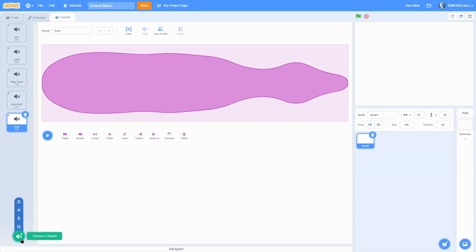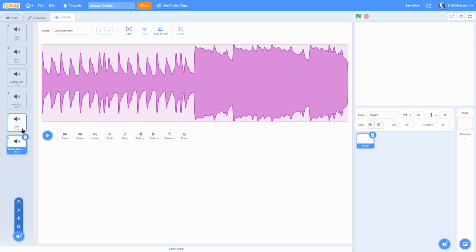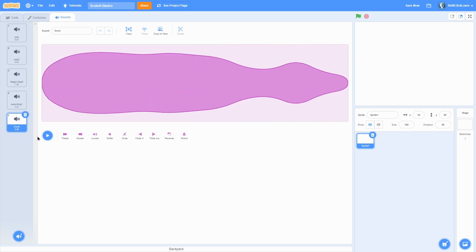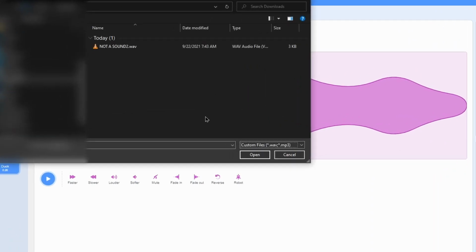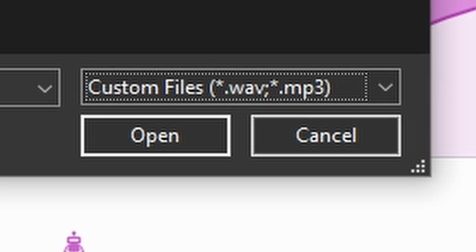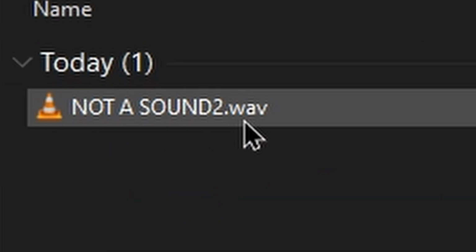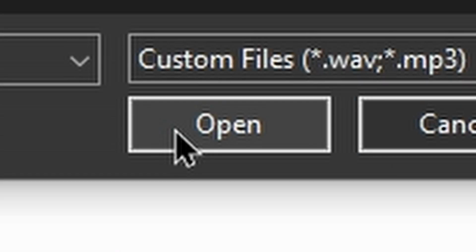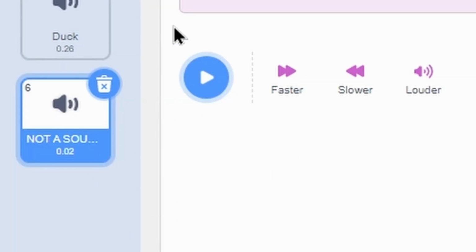Next is surprise, which is the same as costumes and sprite. It just imports a random sound. It gave us a duck. And last but not least, there's upload a sound. Just like the costumes, it'll open up your file explorer and you can upload a sound file. Now for Scratch, you're going to need to upload a .wav or a .mp3. So here's a WAV file in my downloads folder. If I click that and click open, now there is that sound in here.